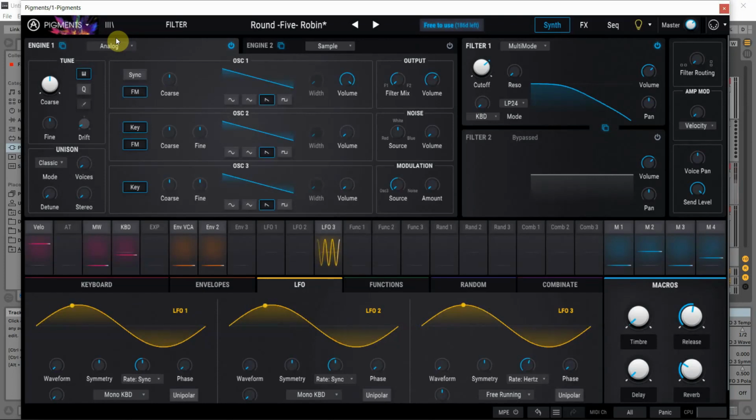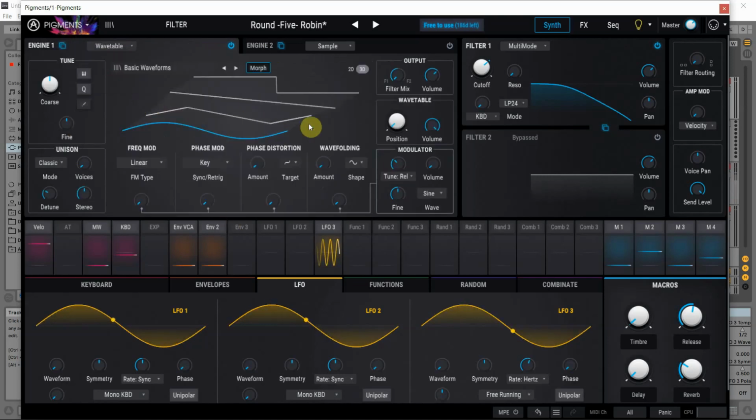Today we're taking a first look at Arturia's Pigments version 2, the brand new update just released by Arturia. As you may be aware, Pigments was already one of the most powerful and flexible software synthesizers available. That's largely on account of its dual engine architecture, where each engine could either be a three oscillator analog style engine or a wavetable engine. And that's to say nothing of its dual filter section and extensive modulation routing options.